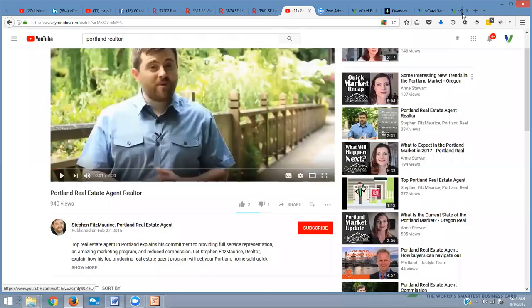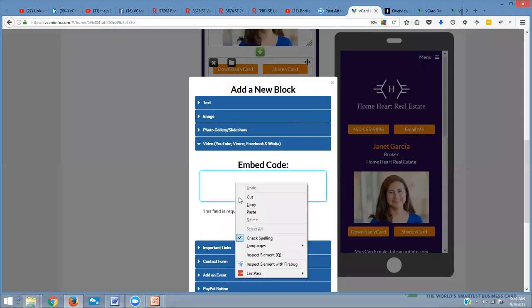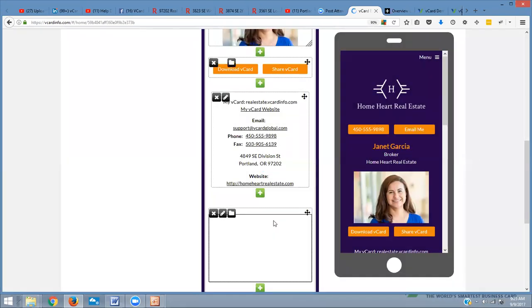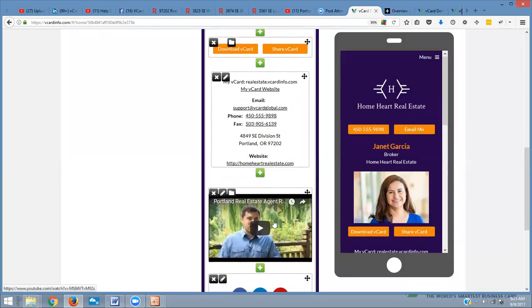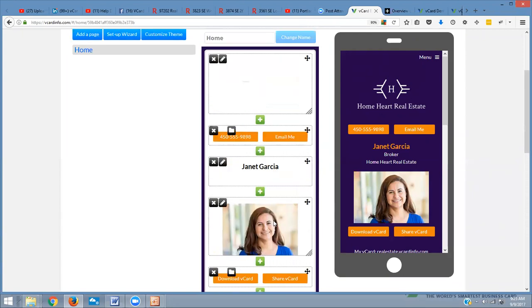And then I'm going to bring it back over to the editor, and I'm going to right click and paste that embed code in here. Now I have videos showing you in more detail how to do that as well, so you can take your time and watch those videos if you need extra help. You click the add button and we've added my video. You can see how easy that was. Now let me show you some other features of vCard.